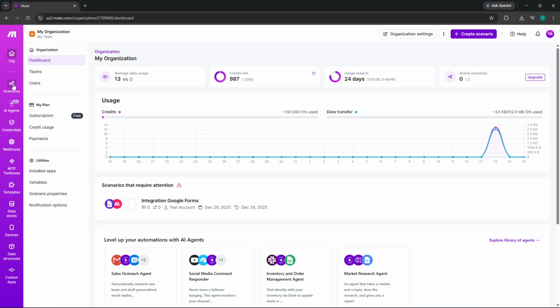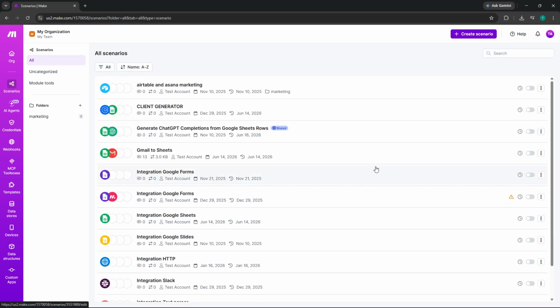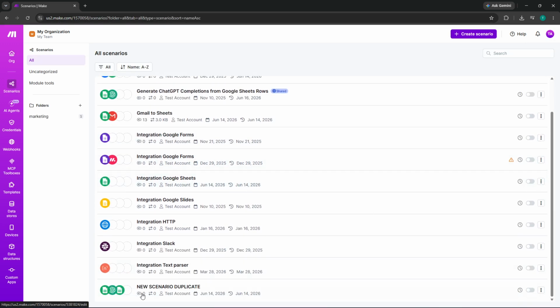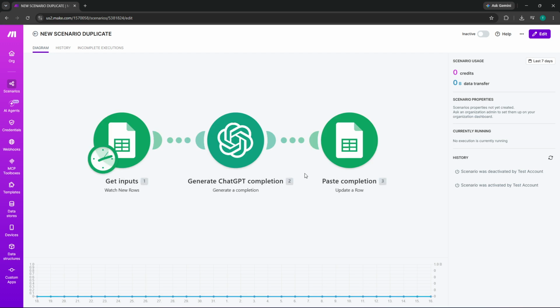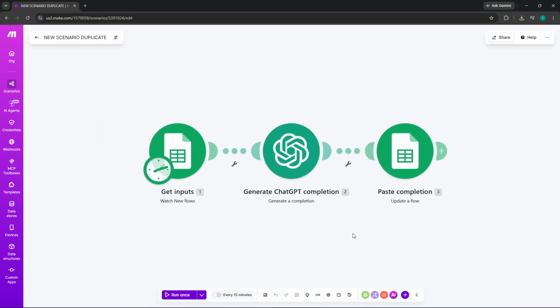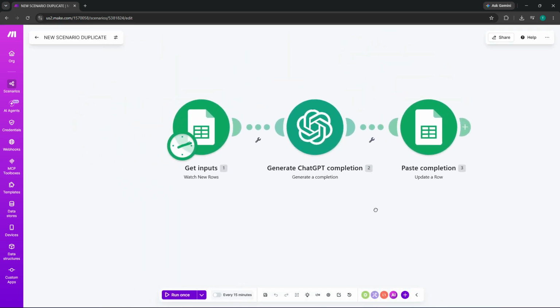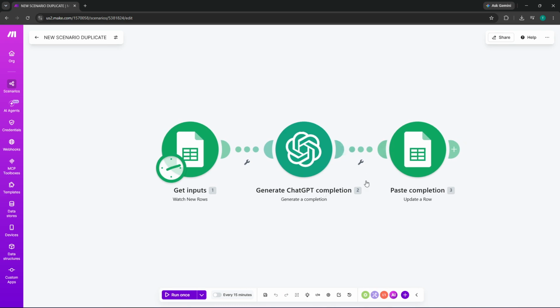From the left navigation menu, click the Scenarios tab. This opens up your list of all active and drafted automations. Select the scenario you want to work on and click its name. This opens the Scenario Builder, the main canvas where your entire workflow is laid out. Wait a moment for it to fully load all modules and connections before you start zooming.